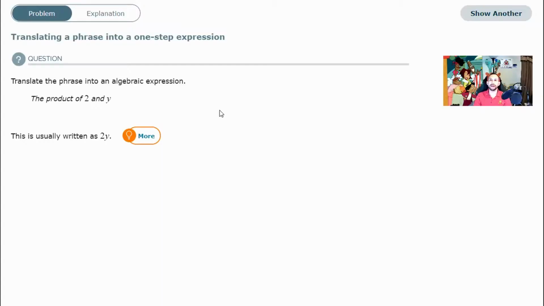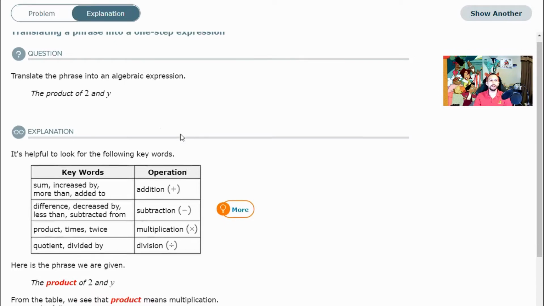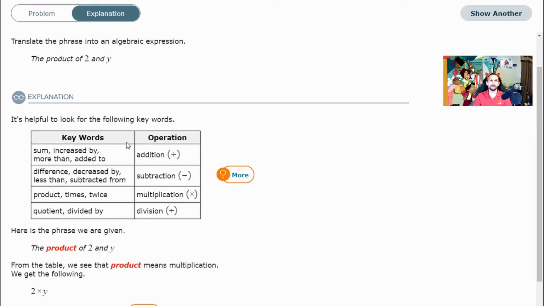All right, here we are in ALEKS, and we're asked to translate this phrase into an algebraic expression. It's going to be simply one step, so there's only going to be one operation we're worried about. Now, if we're unfamiliar with the terminology or the vocabulary that goes along with translating phrases into mathematical expressions, what we can do is look at the explanation. And it tells us it's helpful to look for the following keywords. And it gives us a list of keywords that would indicate the four basic operations we'll be using.